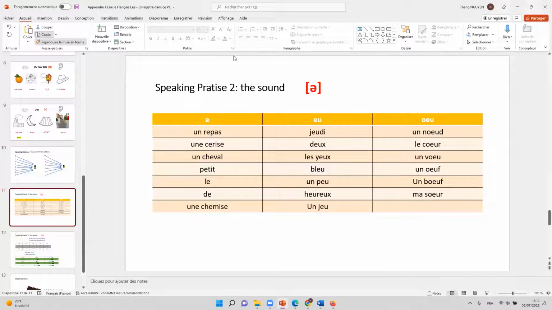So the second speaking practice is the letter E. We have some words. Un repas. What do you think it is? No idea. It's a meal, when we eat. Oh, a repas. A meal.